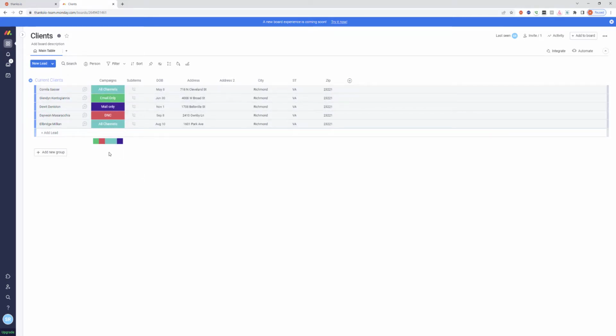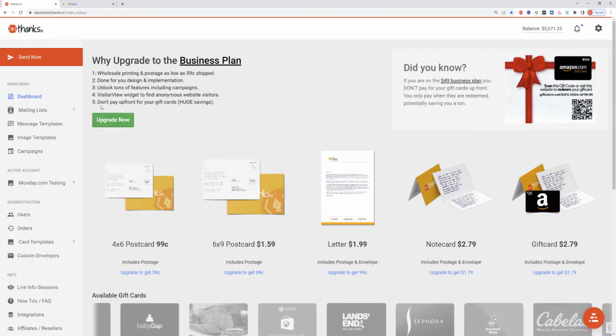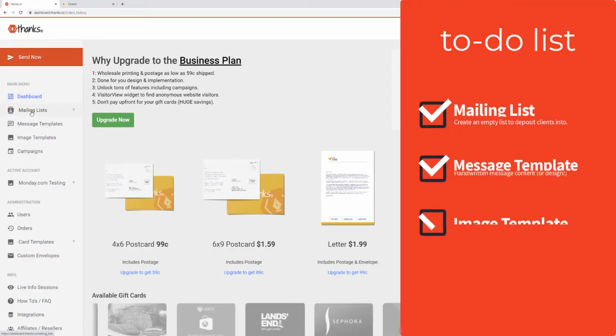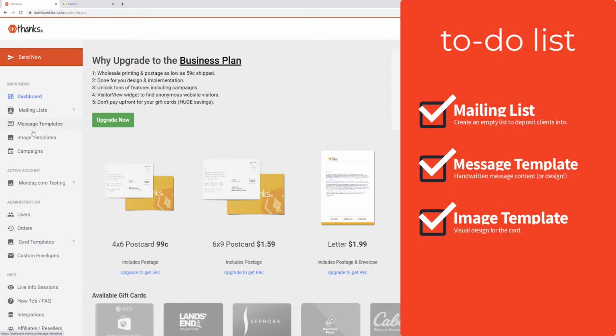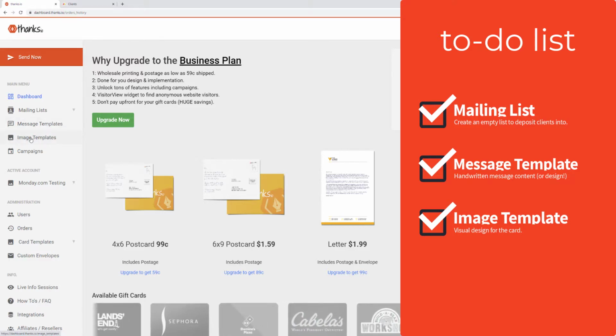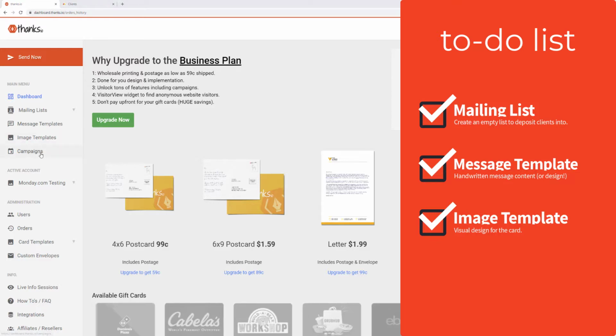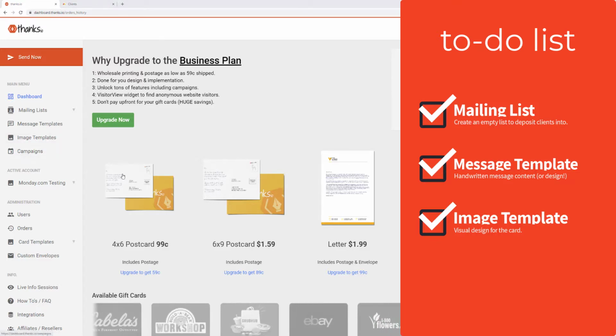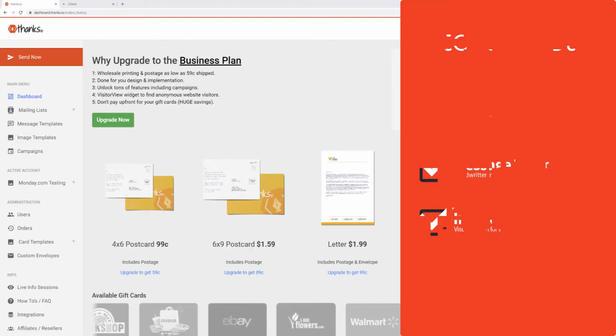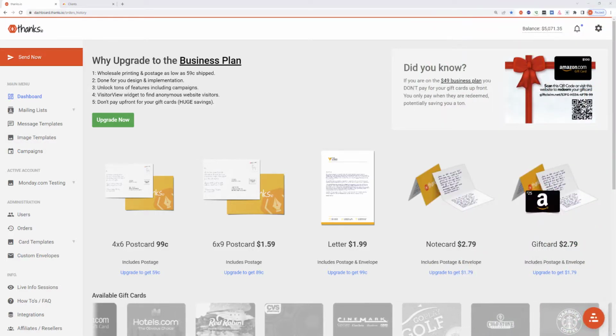Here I have an example workspace, and it has a client name, a campaign status that we're going to use to trigger the automation, and of course the recipient's mailing address is all here. What we're actually going to create live in this video are the components for the campaign. So we'll need a mailing list, a message that we want to send, and a design for the mailer. And then of course we're going to connect those components to a campaign that will actually send our thank you card out. So without further ado, we'll go ahead and get started.